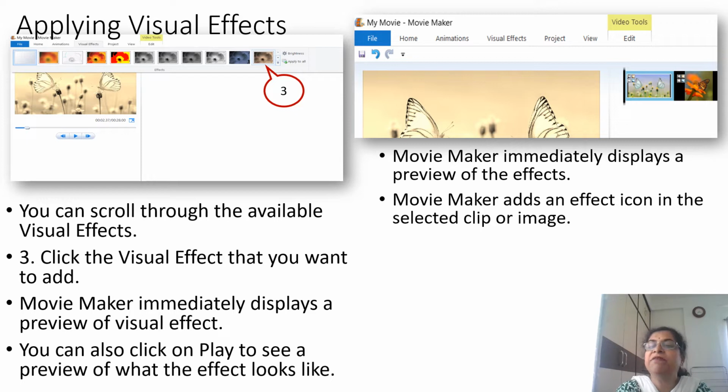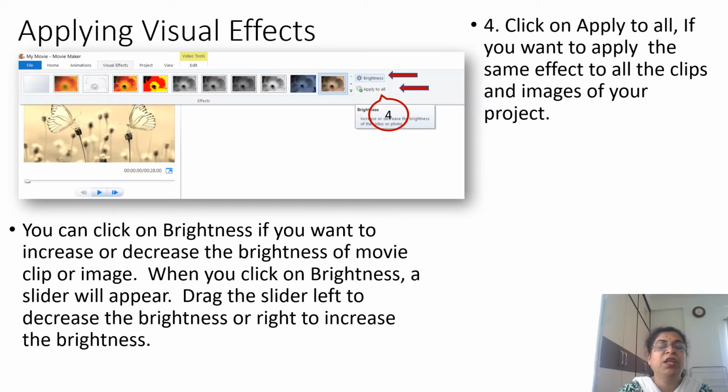Movie Maker adds an effect icon, see here in the storyboard. Whenever we are giving visual effects, four dots like this come on the slide or on the video. Now, if you want to give the same effect to all the slides, click on the Apply to All button. So all the slides will get the same effect.